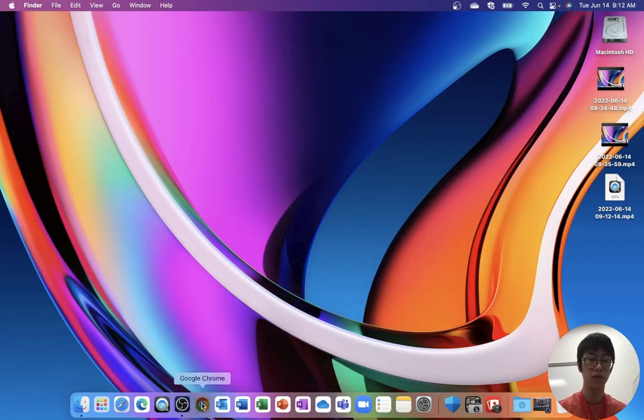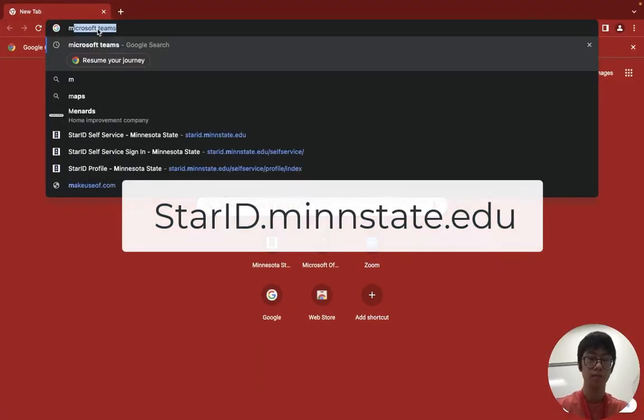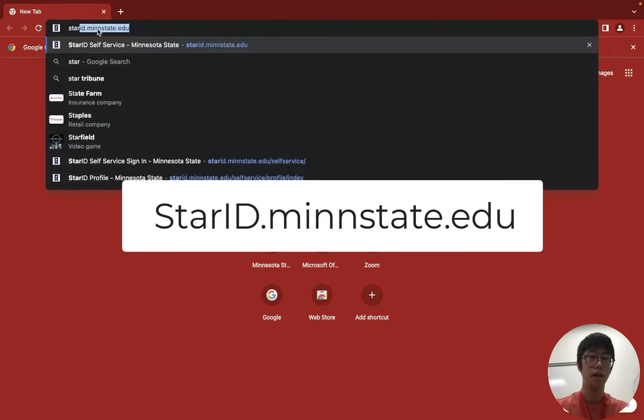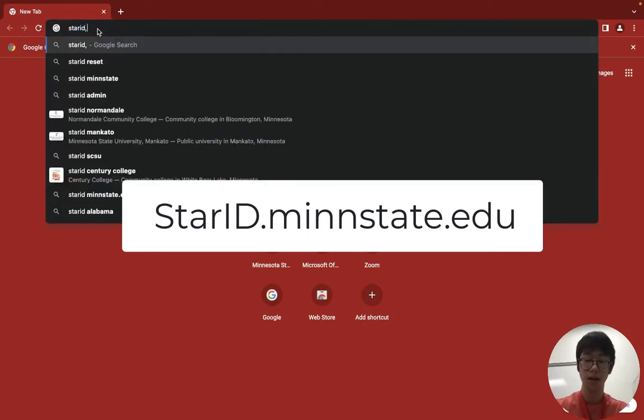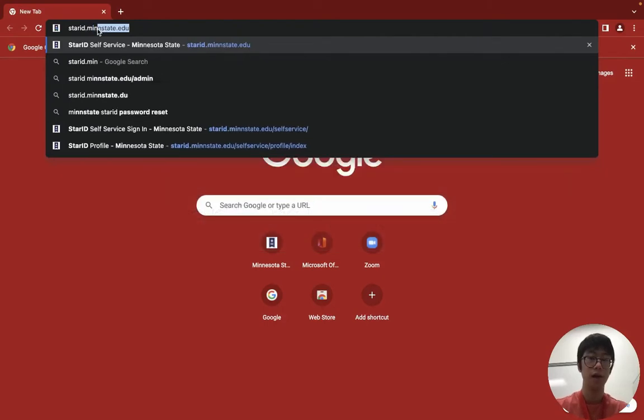We'll go down here, click on Chrome, open it up, and in the address bar, I'm going to make this a little bigger. In the address bar, we're going to type starid.minnstate.edu. This is the website where you go to make changes to your StarID account. So we'll type that in here.